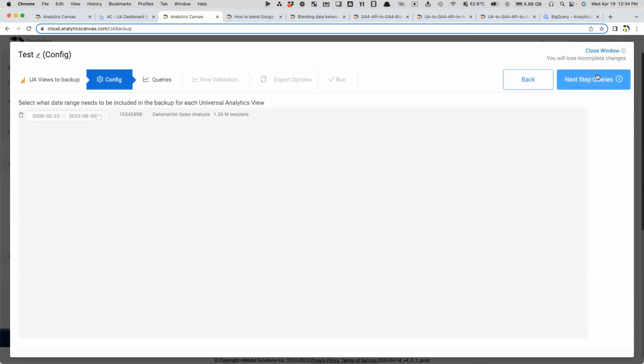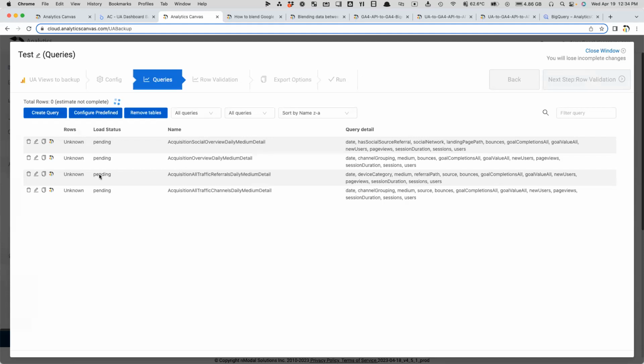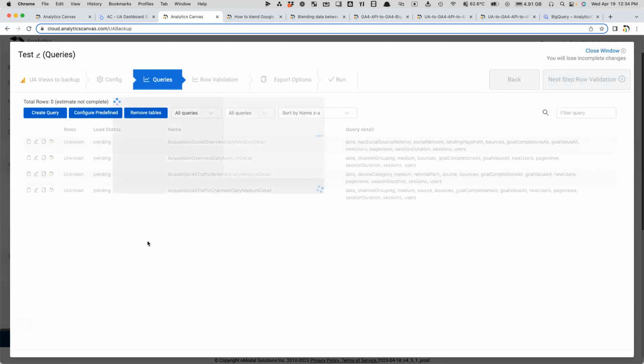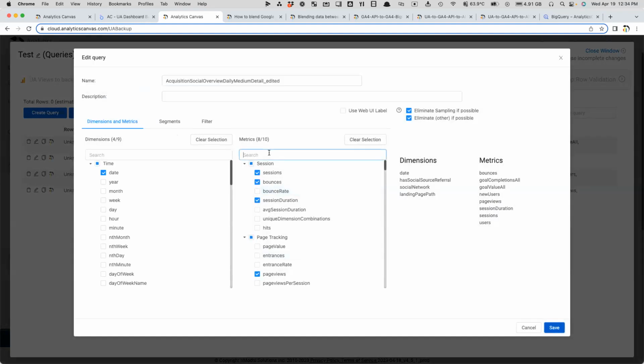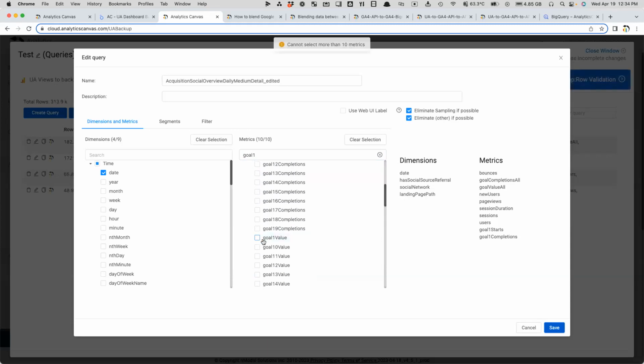Do the config. This is where James is saying, see, you went off script. Why did you go? So then I can edit it and say, this is where you're customizing, and also add these other things. Okay. So here I'm going to say, yeah, add some other goal numbers. I do want goal 1 starts. I want, in fact, goal 1 starts and goal 1 completions. And so these are now going to be included, and maybe even goal 1 value.